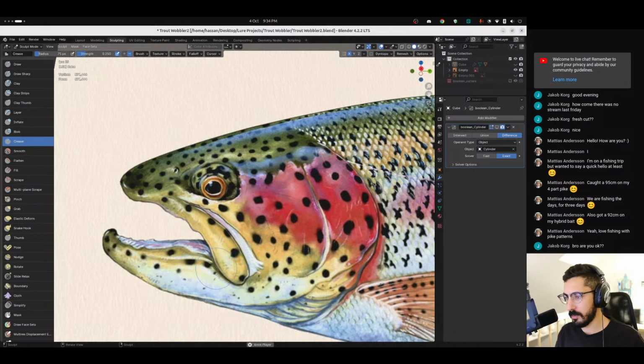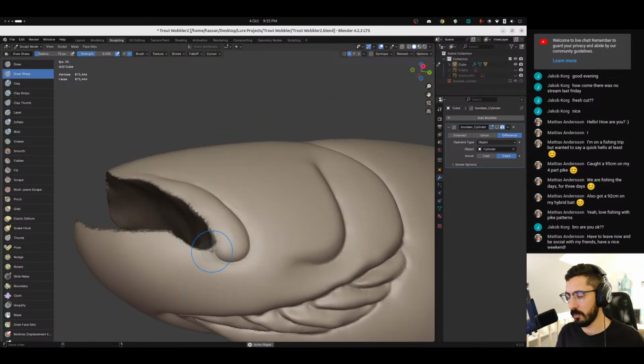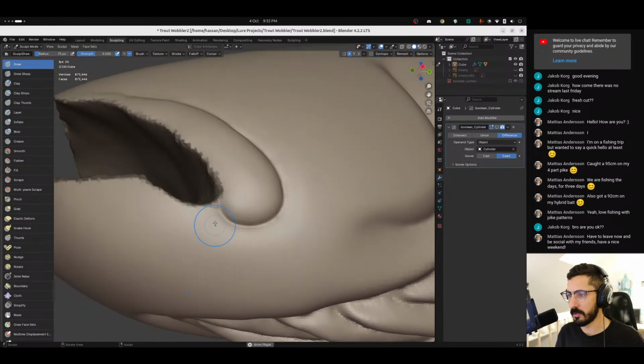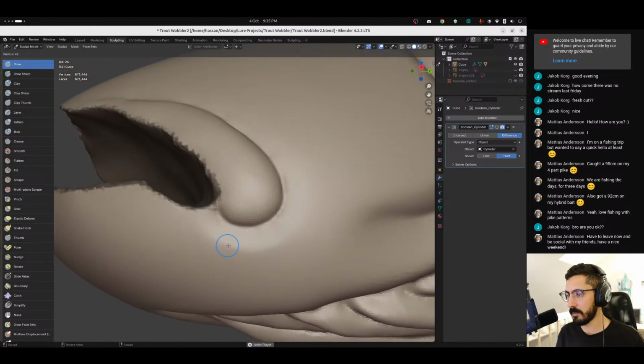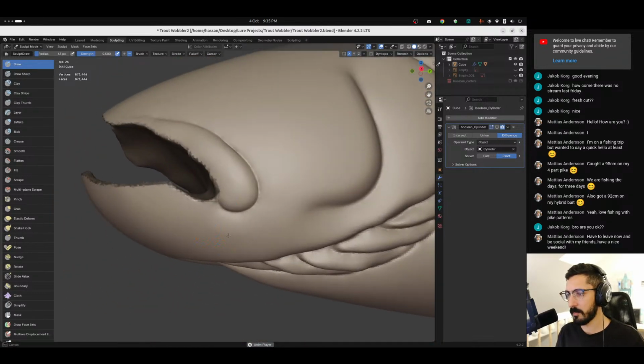There's more here, so I think on this side we need to do something. We need to cut some material here, maybe with the regular draw brush. No, that's too much. Probably something like that, and then we can smooth this out. Probably something like this. But yeah, I made it rounded, and usually I think on actual fish it's more of a square here.